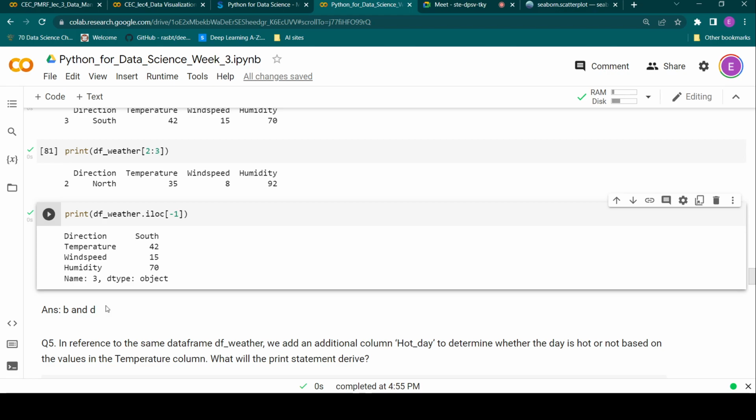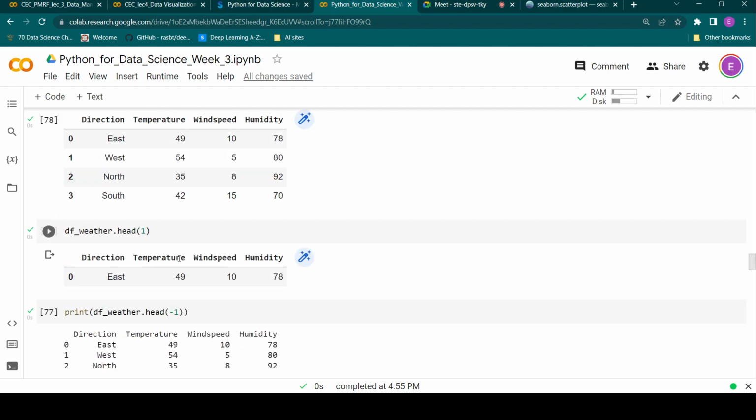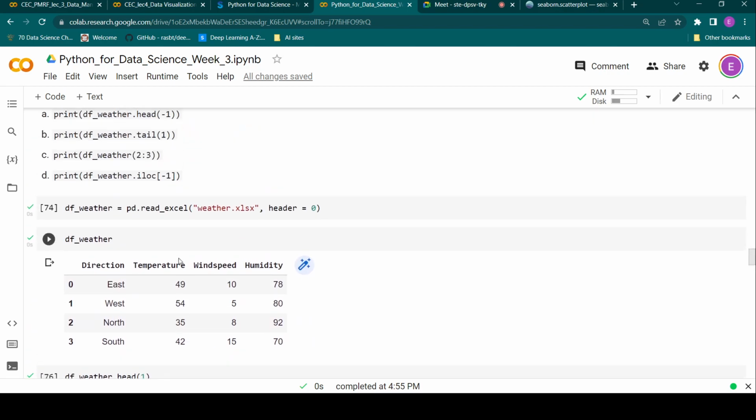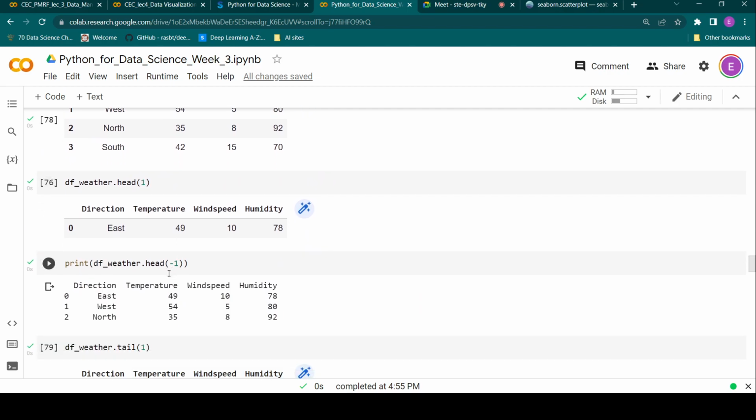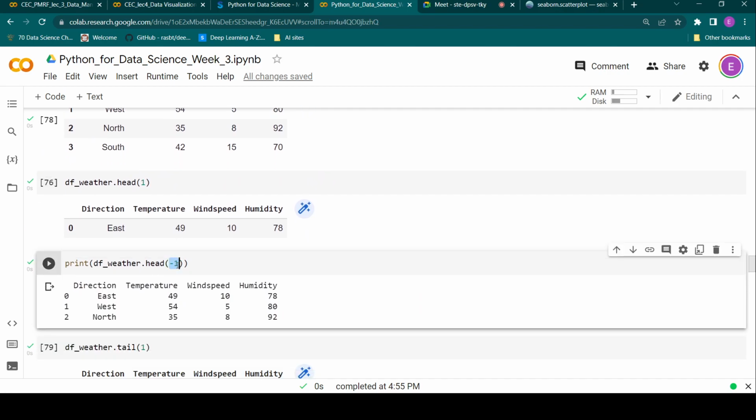Yes, ma'am, one question. Generally, whenever we put -1, it refers to the last row or last column. Yes. Please go to the first option, head, -1. Shouldn't it give the last row? If we are referring to -1, it means we are referring to the last row.